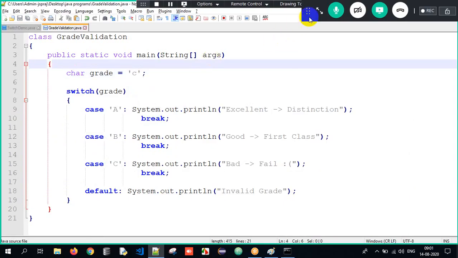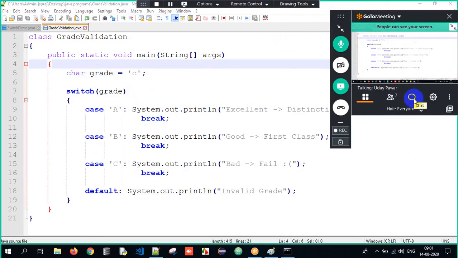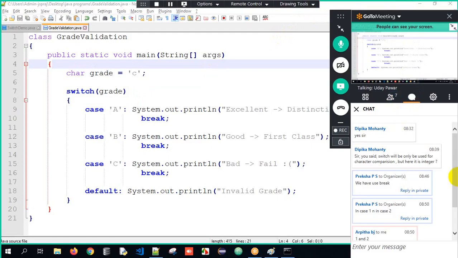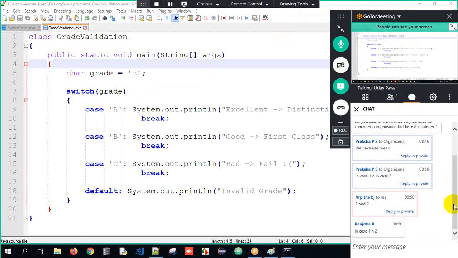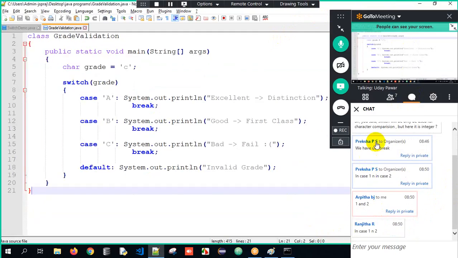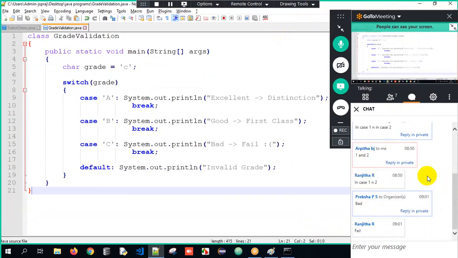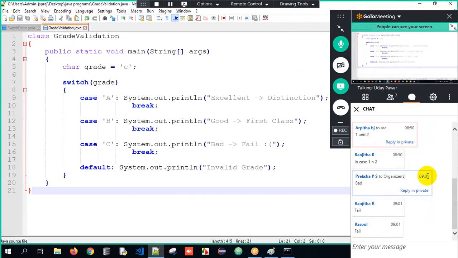Can you tell me the output now, guys? Think and tell me what will be the output now. I'm expecting an answer, guys. I'll give you time. Okay. Majority of you have told it as fail.